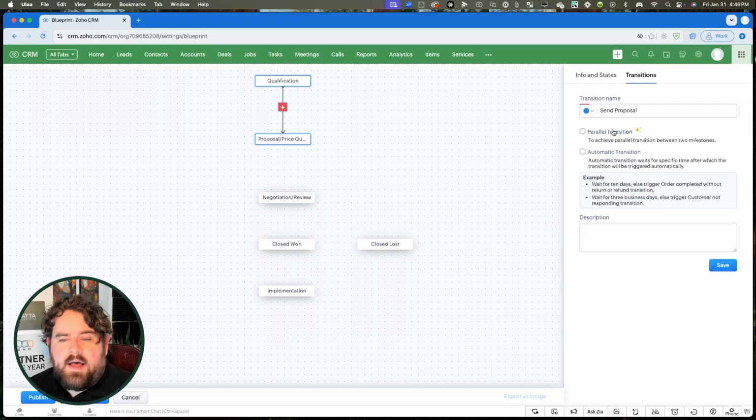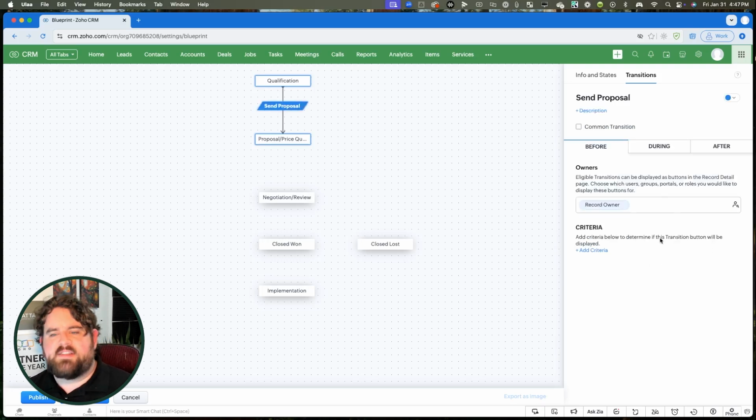You can select parallel or automatic transitions to determine whether or not this transition should happen along with other transitions as well, or an automatic transition if you want this transition to automatically occur after a certain amount of time. So they have some examples down here. You can wait for 10 days, otherwise trigger the order is completed, or wait for 3 business days, otherwise trigger that the customer is not responding transition. We'll go ahead and just leave this as a manual transition for now. So I'll click on save, and now I'm here on my transition editor.